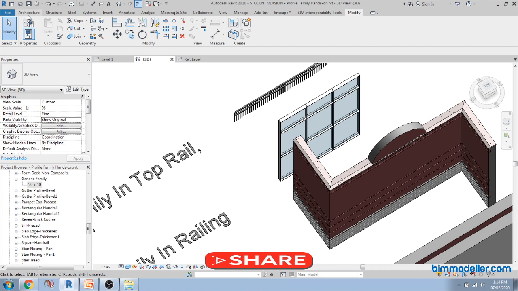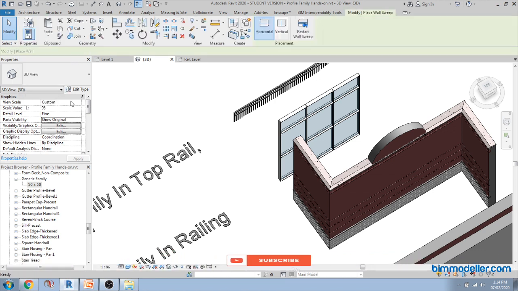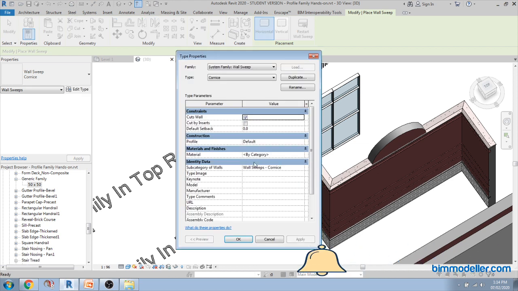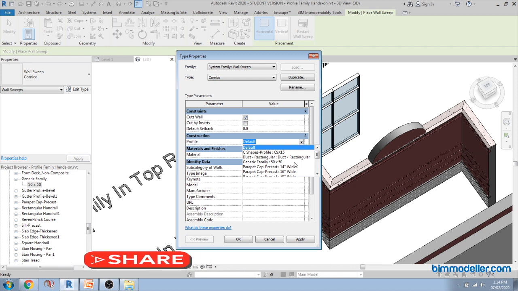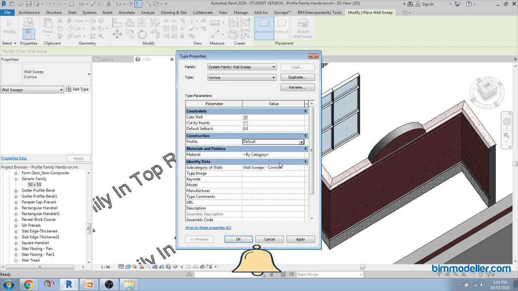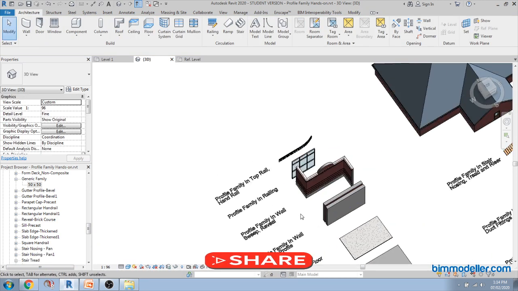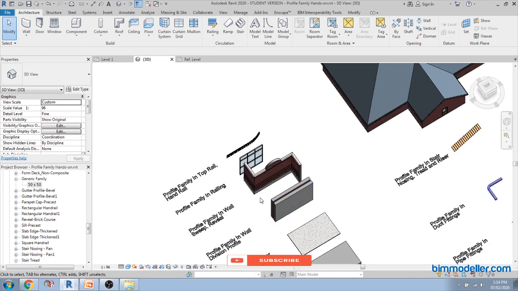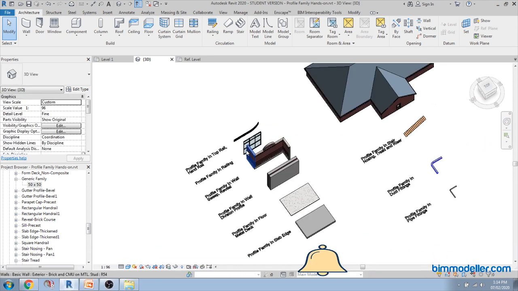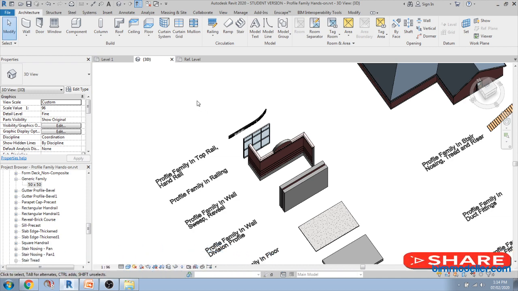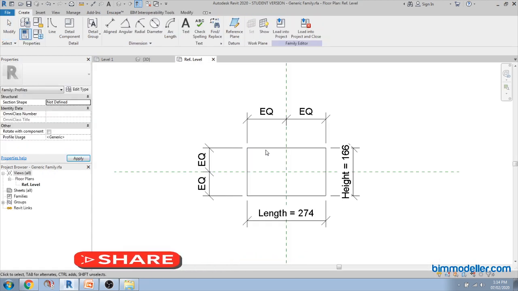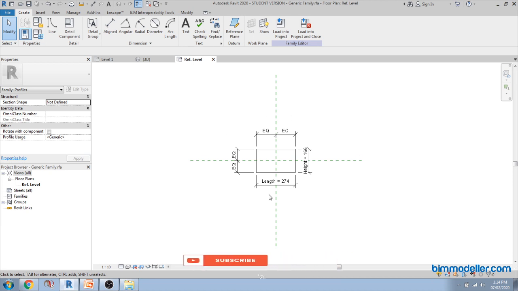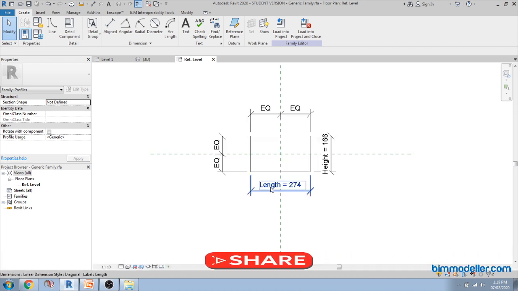So for example, if you are creating a wall sweep, you can edit their type, and you have an option of selecting the profile, and you will have the generic family 50-50 in these positions, and you can create it. So generic can be used in all the categories, not in division profile, the remaining other things you can use it. So this is how you create a family in any shape, constrain it properly, and you can reuse it wherever you need it, and you can do it later.